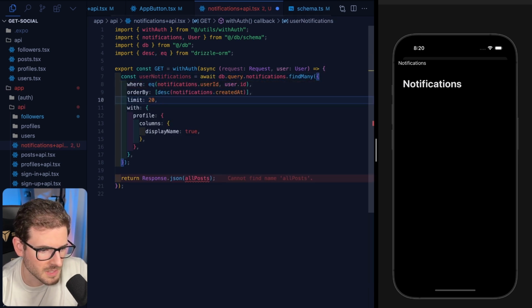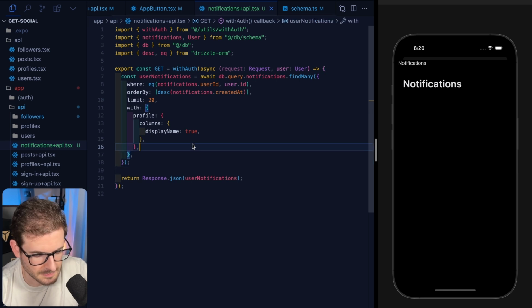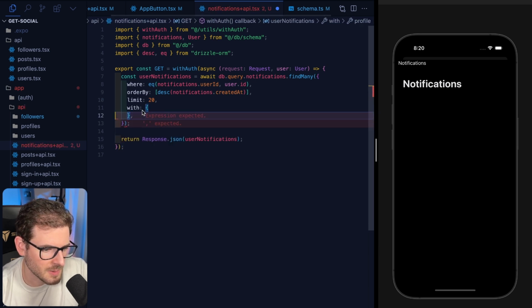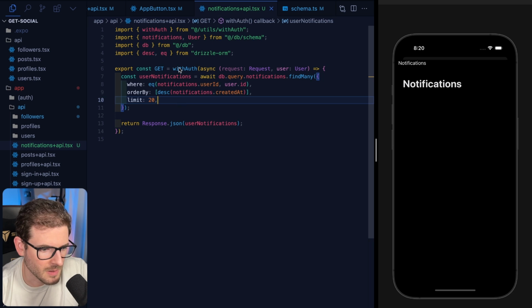And we'll just go ahead and update some of this stuff so we can get it. So get all the notifications that belong to our currently authenticated user. And then we want to return those. And they're going to limit by 20. Let's see, with profile columns, display name of true. I don't think we want this width. I'm going to get rid of the width right now.